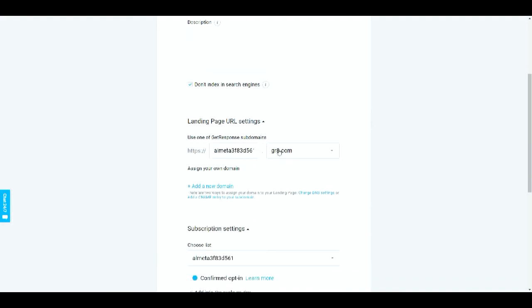In here, you've got the landing page URL. Now you get given a URL by GetResponse to use. You can add your own domain name if you wanted it to look more like your own main domain name, slash, and then whatever you want to put after that. So there are some tutorials around that if you wanted to add your own domain. For this video, I'm not going to do that. I'm going to leave it as is. This will be like a standalone campaign that I want to run alongside whatever I'm doing with my own website.